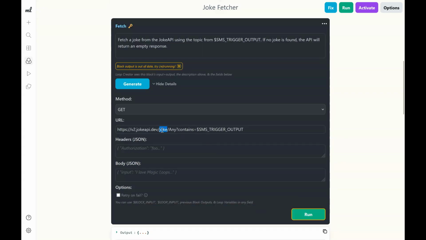Apart from these paths, you may also have query parameters, which in our case is this question mark contains, which is a key, and then equals some value. And that value is what we provided. It's like what we want to search for. However, different APIs have different query parameters.